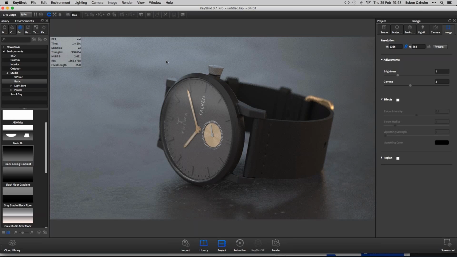Great. Anything else, Rex? Yeah, there is. Let's see. Can you show your render settings and maybe talk about how you determined what settings to use for final output?